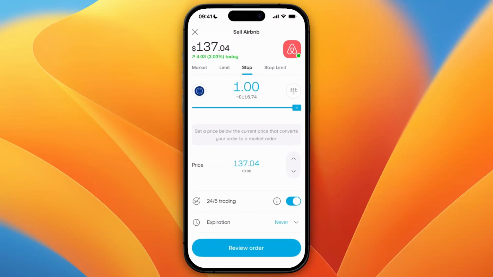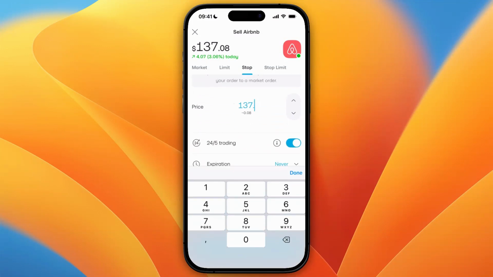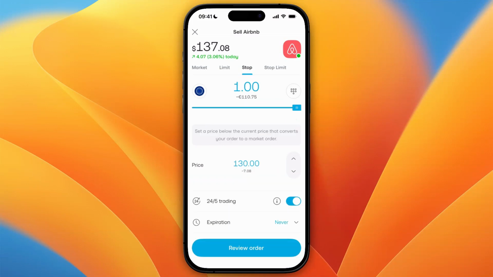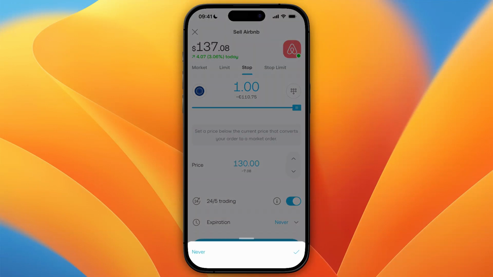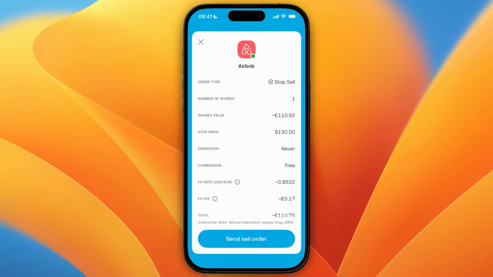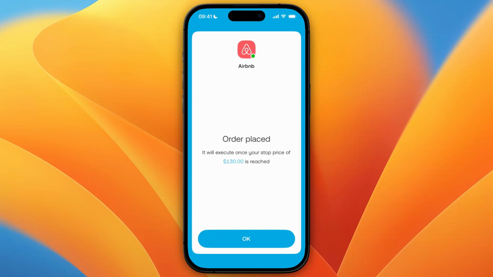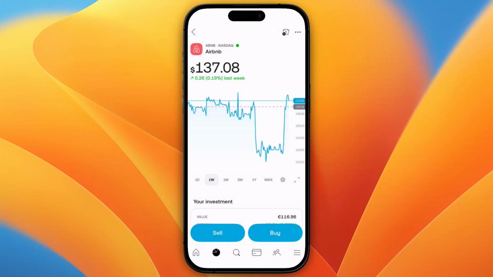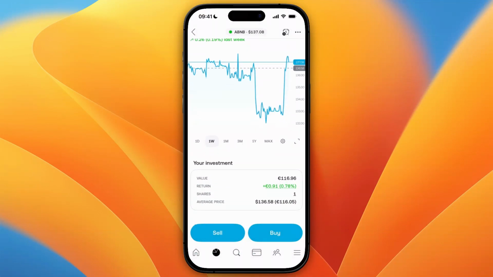Now for example, right now at the top you can see the price is $137. Now if I want to set a stop loss, I can for example set it at $130, meaning if it goes down $7, then it automatically sells. You can then choose if you want to use 24/5 trading and whether it expires or not. So then just click review order, you have the overview right here, then click send sell order. Now if Airbnb reaches $130, it's automatically going to be sold.